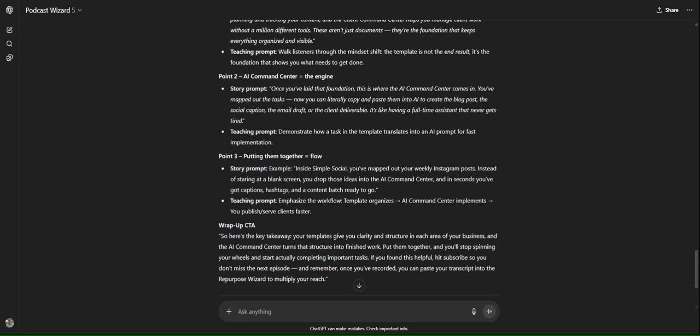Point number 2, the AI Command Center is the engine. I love that. So this is the framework. Now this is the engine, and this is where you can literally copy and paste them into AI, create a blog post, create social captions, email drafter, client deliverable, full-time assistant that never gets tired. So what an amazing opportunity that we have right now, if you think about it.